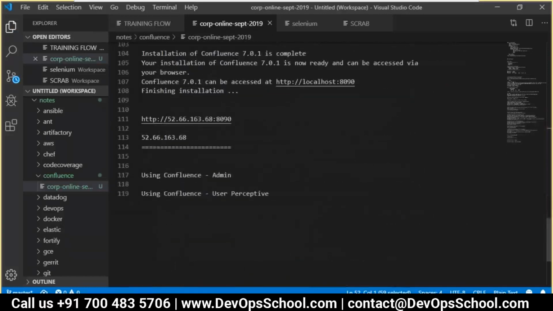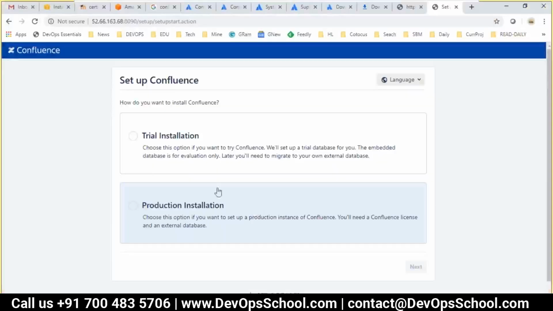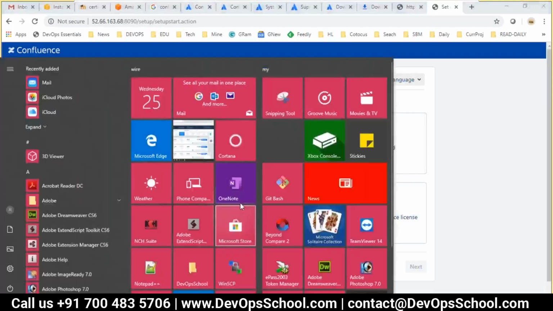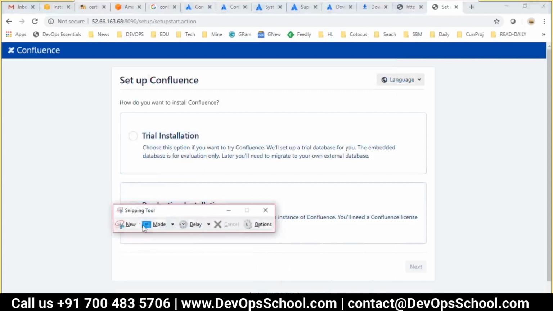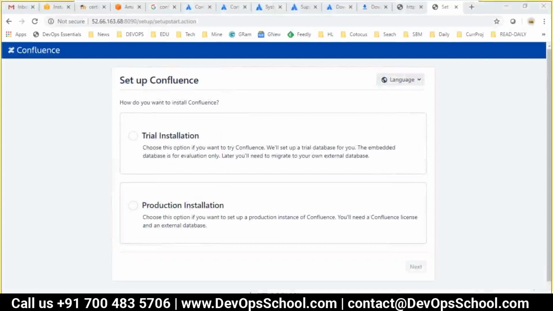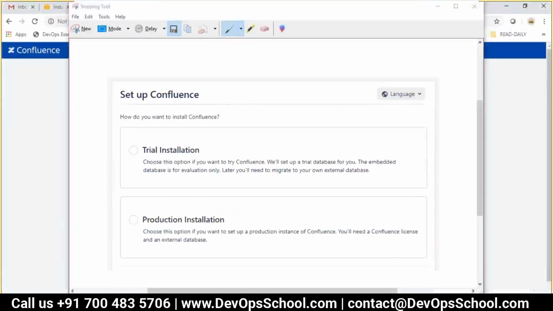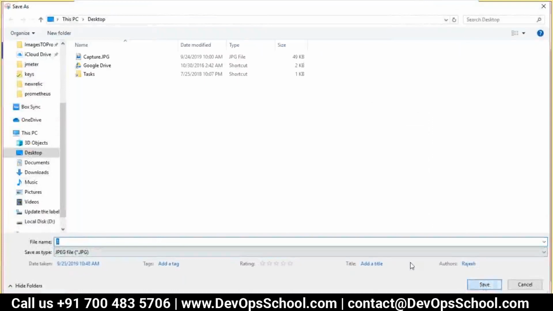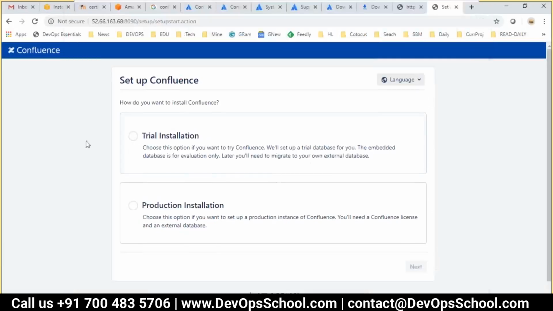So now this is done. After that, you have a configuration option here. These are the configuration. Set up Confluence. How do you want to run Confluence? There's a trial version or production installation. In fact, let me send you this screenshot also. This is the first screen you get, where you can select the trial version or production version. Of course, here I'm trying for the production version.